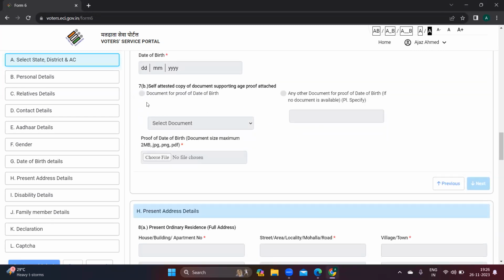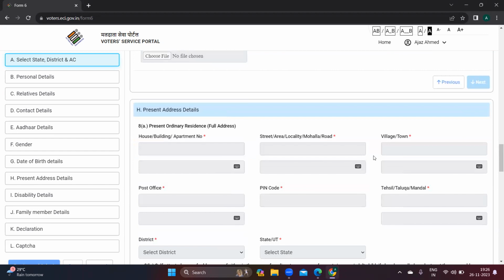And then you need to provide the proof of your date of birth. And there are various options: Aadhaar, PAN, passport, and other details. Select the right option and upload the file, which is in the PDF format or JPG or PNG. Upload that address proof here if it is Aadhaar or any other document, and then click on next.